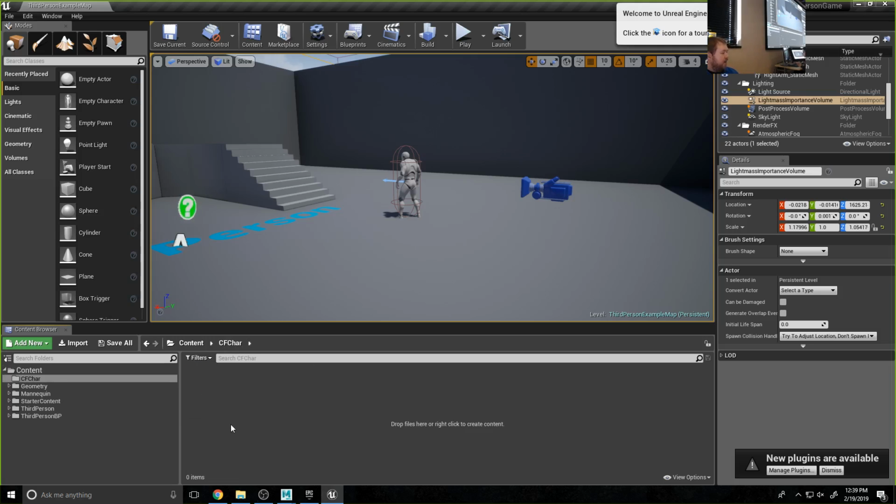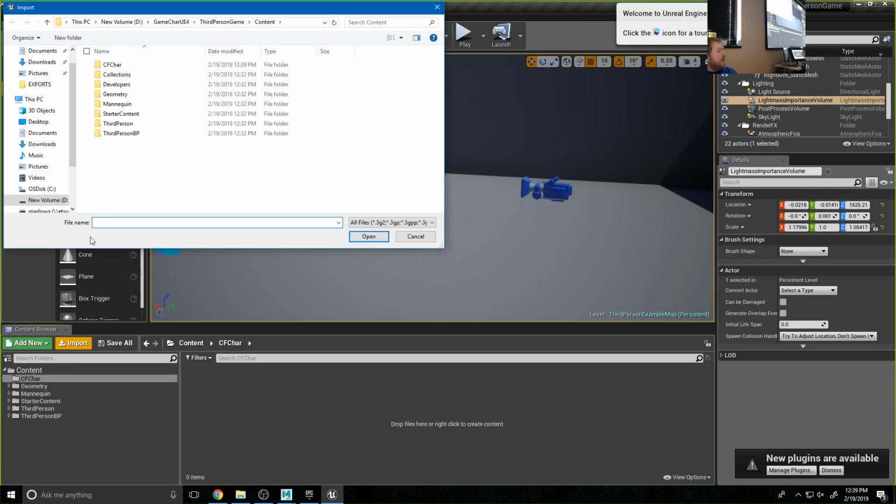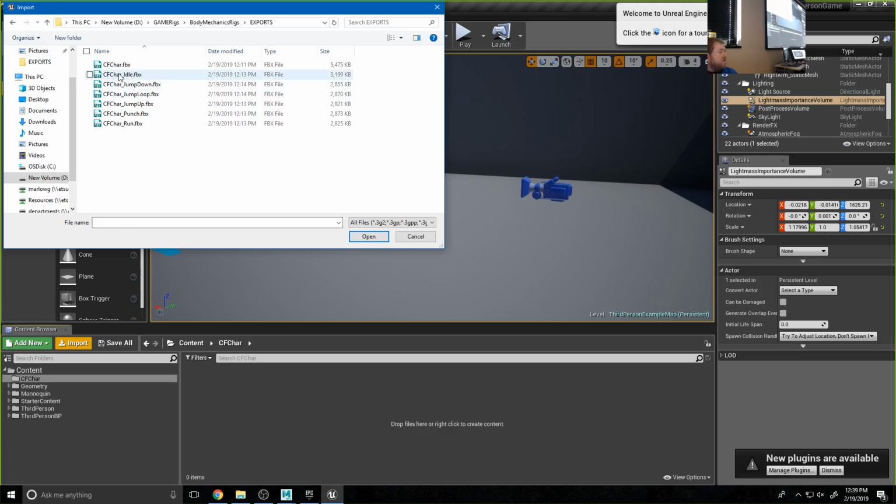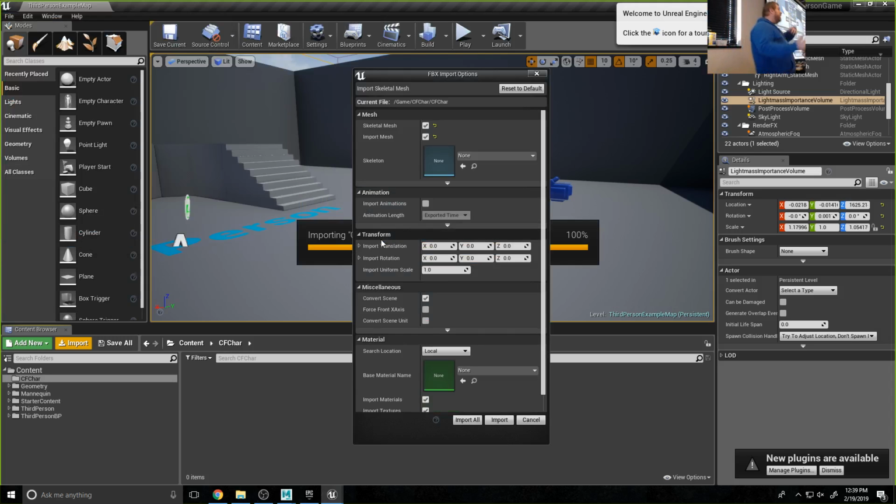So if I double click on that, now I can import into this folder. So we have this import button. I'm going to click it. I'm going to go find the place that I exported these to, right? So for me, it's this D drive under game rigs, body mechanics, exports. And the first thing I'm going to import in is cfchar.fbx. So I'm going to import in the character part first. The reason I'm doing this is because then it will establish the character, and then I can import the animations onto that character, right? There's other ways of doing it. This is just a little cleaner.